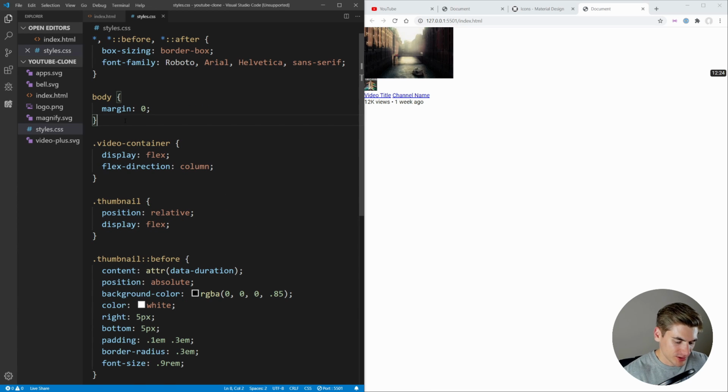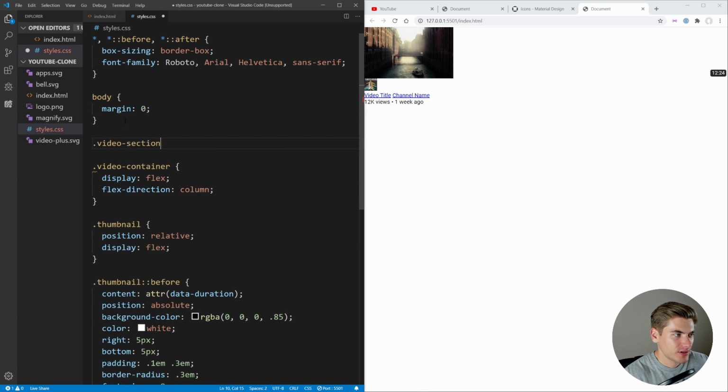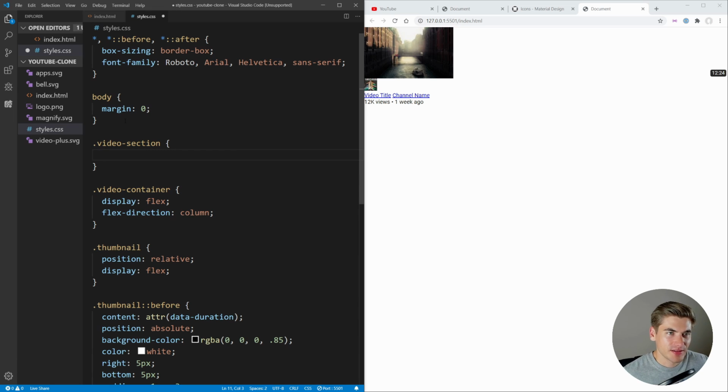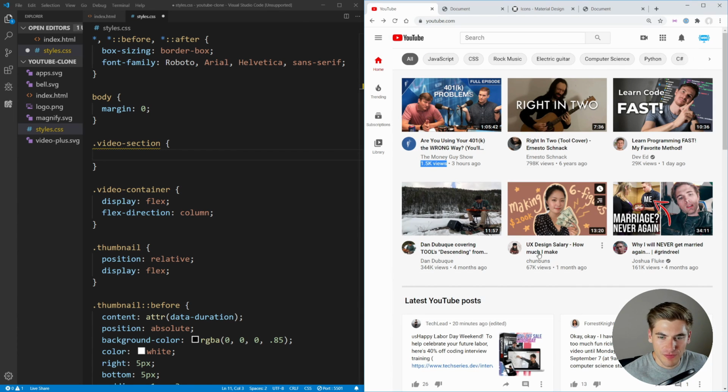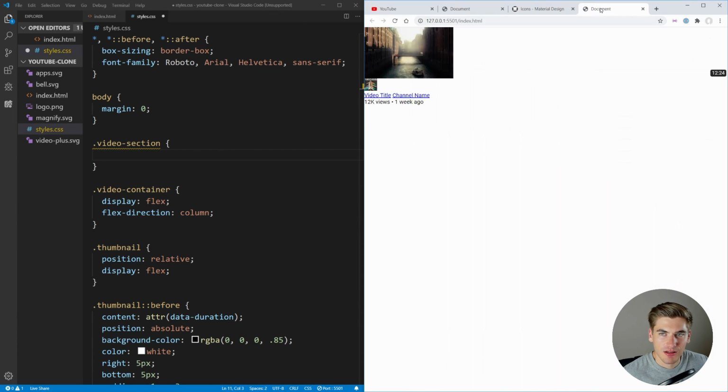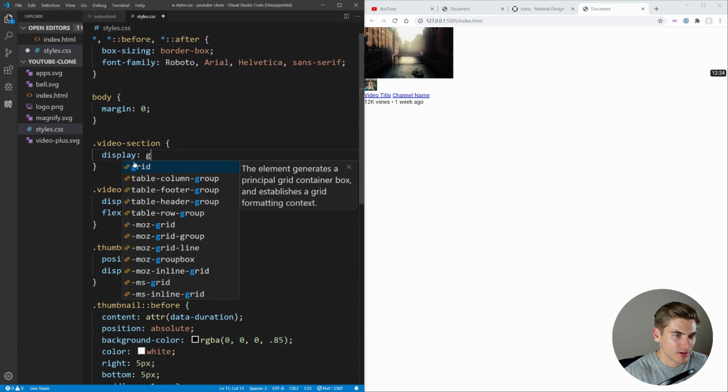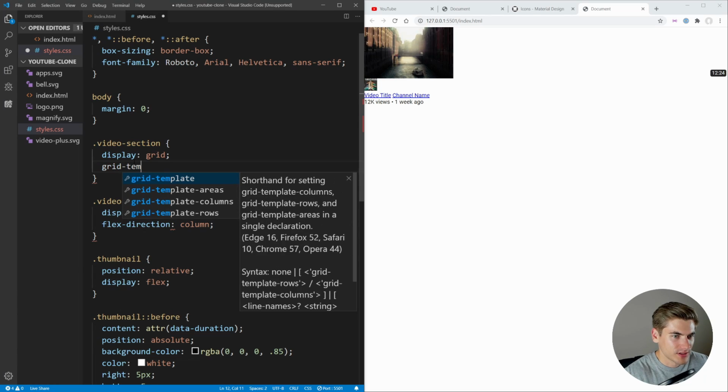So in order to do that, let's just come up here. We'll say video section. That's the sections we talked about where we have a grouping of videos before these gray lines. So what we can do with that video section is essentially say we want this to be display of grid. Just like that, and we want to set up our grid template columns.